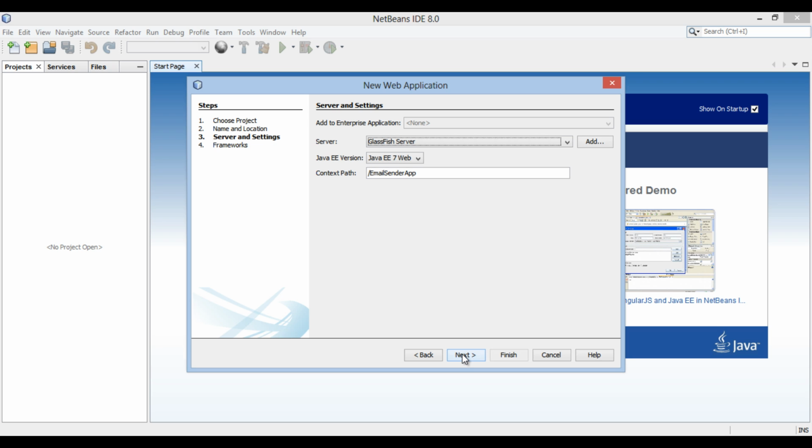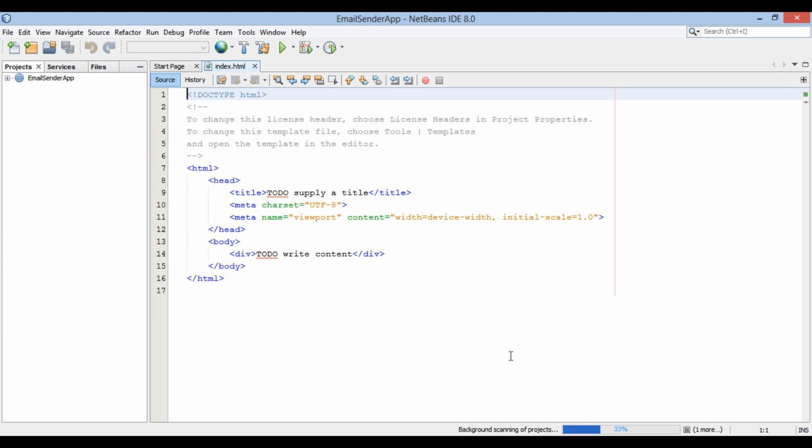Click Next. Server and Settings section of the new web application dialog box gets open. We will select Glassfish Server as the server. Choose Java EE 7 as Java EE version. The context path of web application is /email sender app. Click Finish. In Projects tab, Email Sender App web application gets created. Open it.